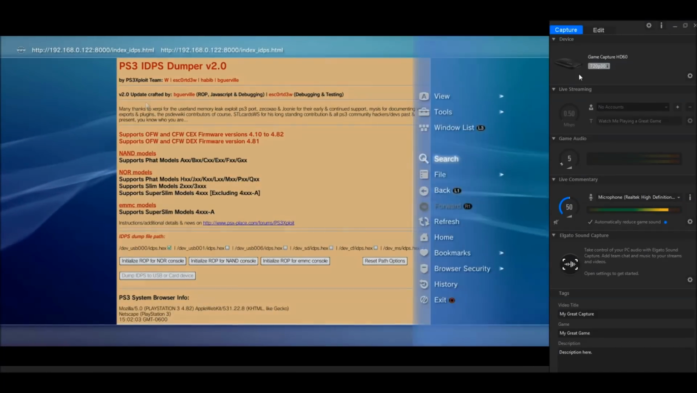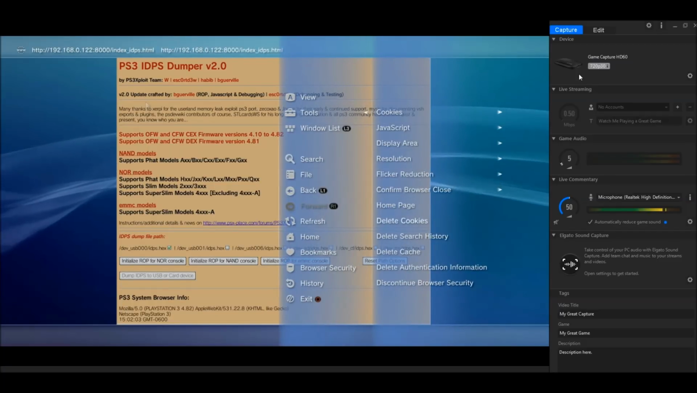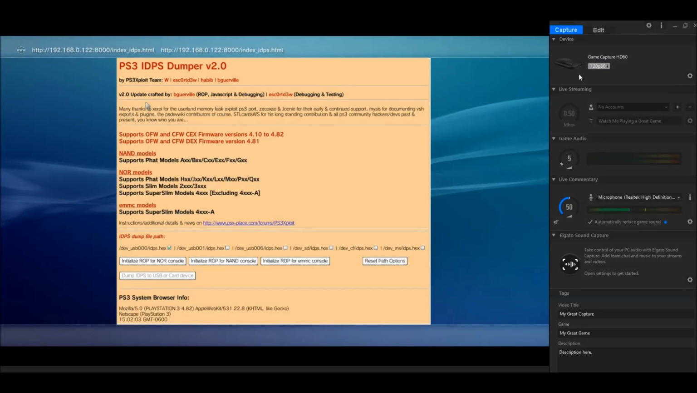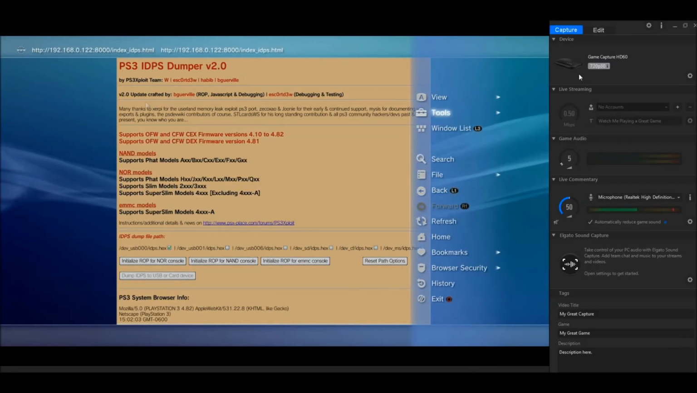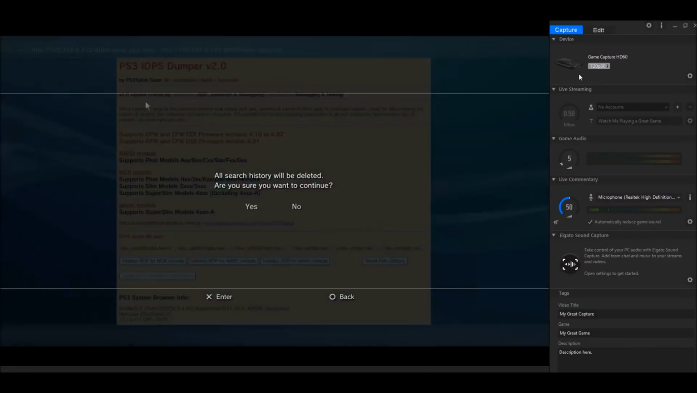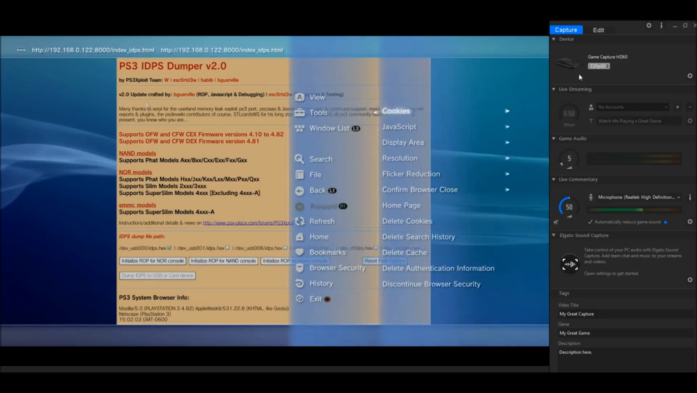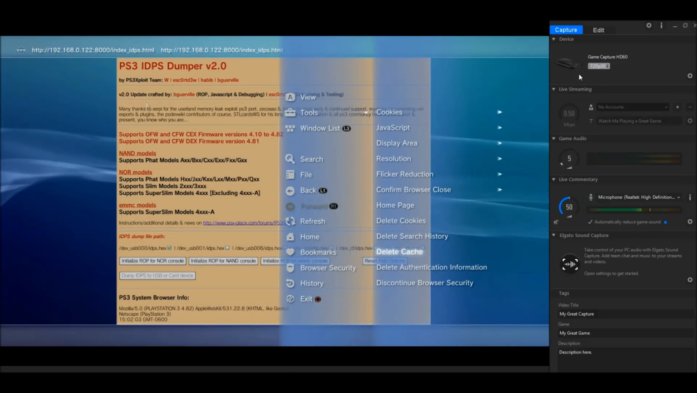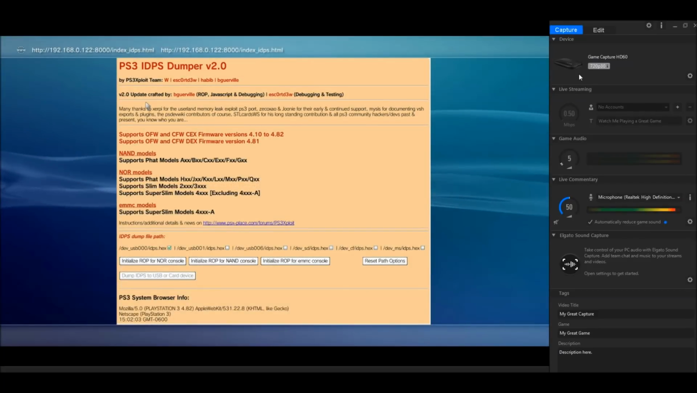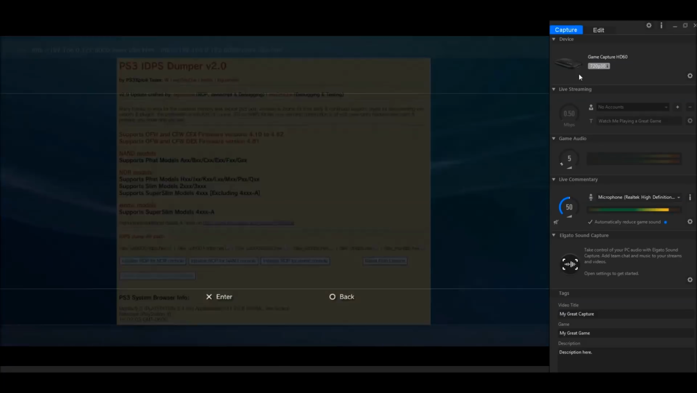Now we're going to go ahead and go into tools and we're going to delete the cookies. We're going to hit tools again. We're going to delete the search history. And then we're going to go one last time into tools and we're going to go down and delete the cache. Now that that's done, hit circle, oops, I'm sorry, hit circle and make sure to escape.